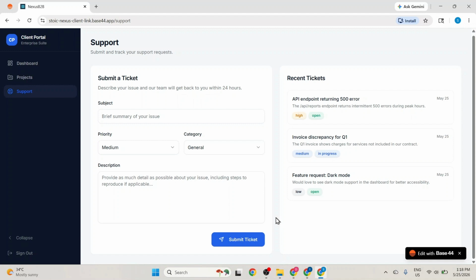This portal provides a seamless professional experience for managing client relationships efficiently.